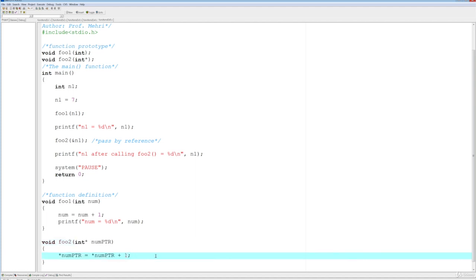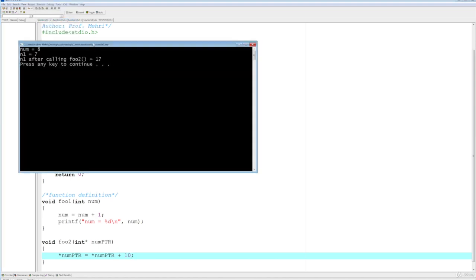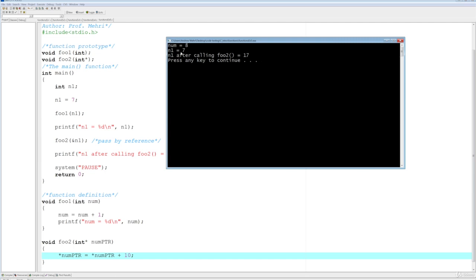So I have full control over this. I can add 10 if I wanted to, right? And let's see what happens when I add 10. So let me compile and run. And notice now I have 17. So I added 10 to 7, right? And so I have full control over n1 remotely through foo2 for the mere fact that I passed it by reference. So that's the major fundamental difference of passing by value versus passing by reference.